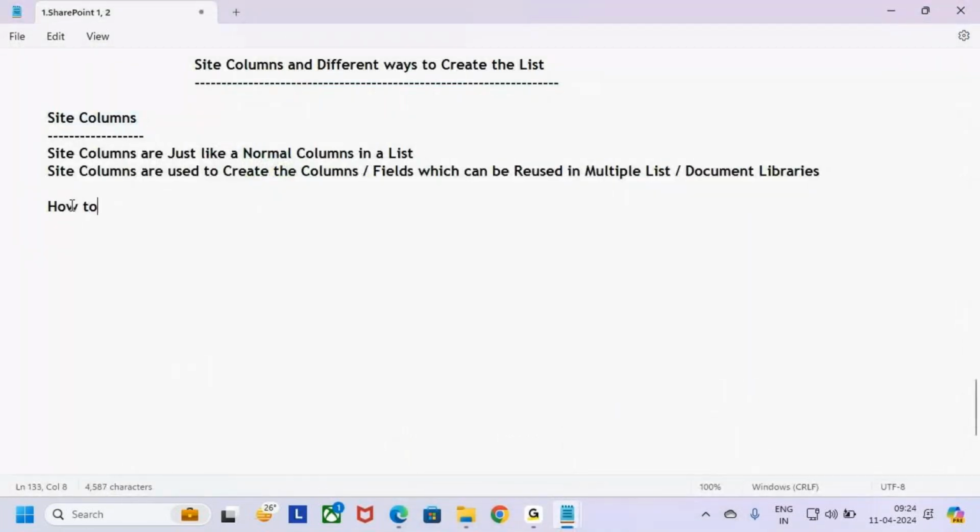how to create the site columns. Now how to create the site columns? Just now we discussed, right? First of all, to create the site columns, you need to go to what? Site contents. Go to the site contents. Next, go to the site settings.